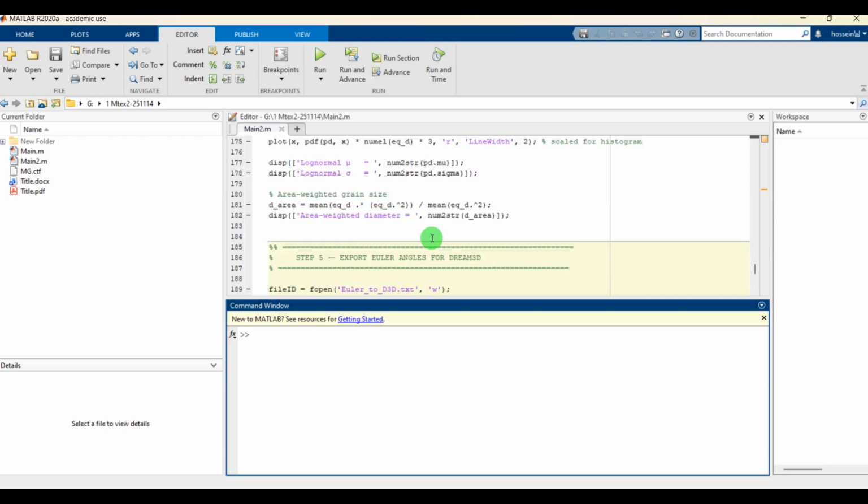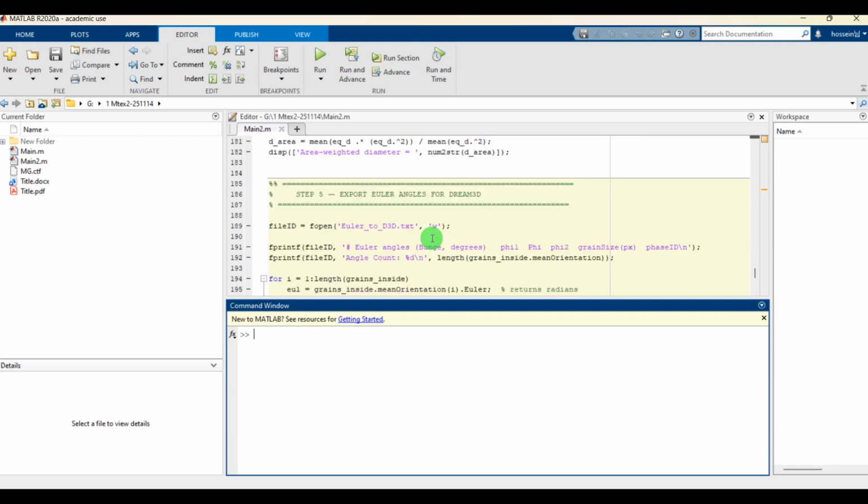Let's go to step 5. In step 5 we export Euler angles for Dream 3D. The final step is exporting grain average Euler angles. Dream 3D expects Euler angles in Bunge notation and in degrees. So you can set this in your Dream 3D. I will explain later.